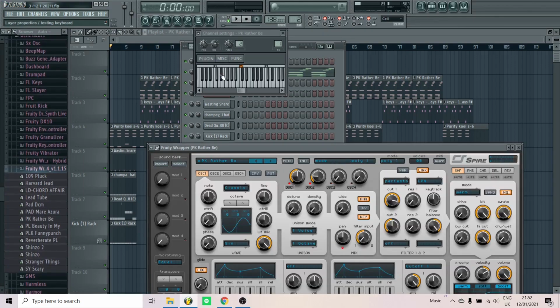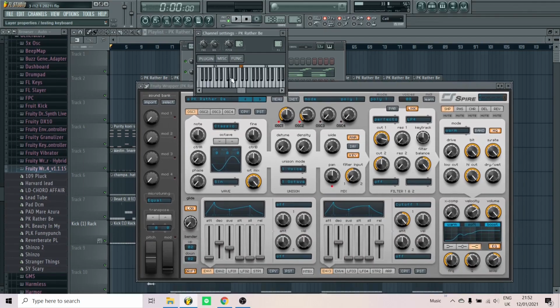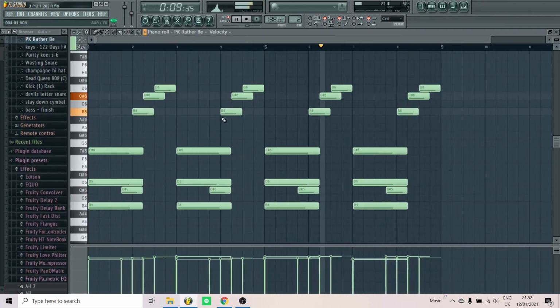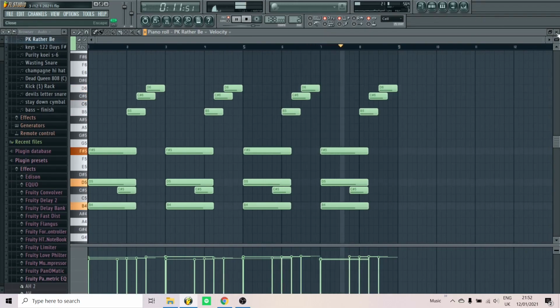Then I started with the melody. I used a plugin called Spire, and I made this melody. Easy melody, nothing too complicated.